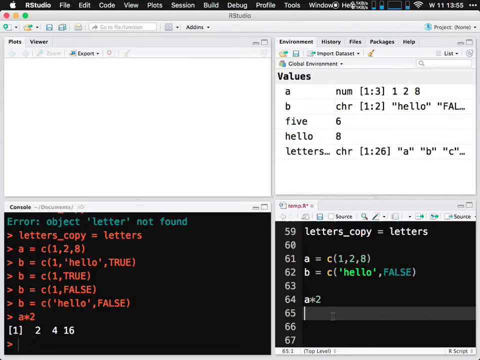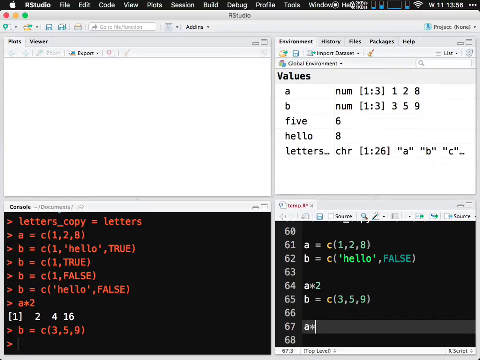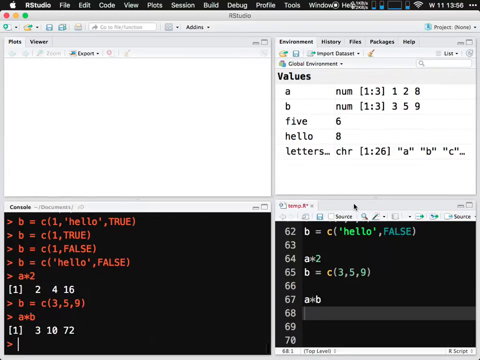All right, any of the math will work out, addition, division, that sort of thing. What if we had two objects? So let's say, I'll just say B equals C 3, 5, 9. So we've got A and B now. They're the same length. If I say A times B, it's done the operation element-wise. So 3 times 1, 5 times 2, 9 times 8.